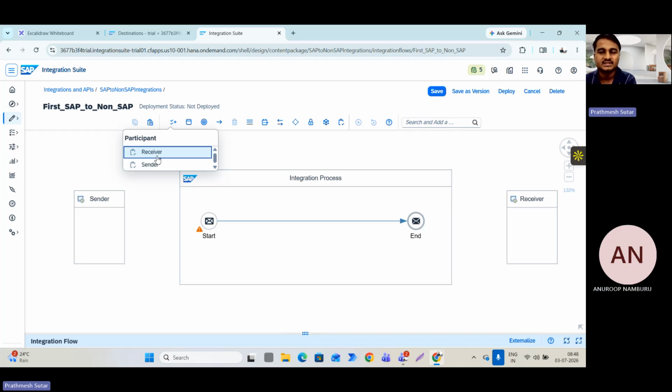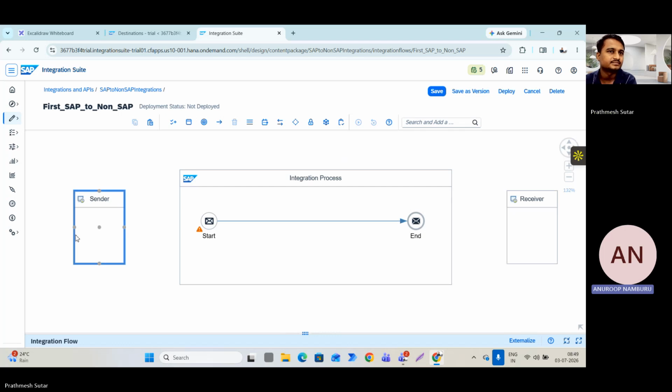After that, there are participants. There are two participants. One is a sender, which we have already used here, and one is a receiver, which we have also used here. Again, these are pieces of code which you know in the backend. They have just made it easy for us to understand with these pictures. Now, when I double click on this, I will see what exactly this is.